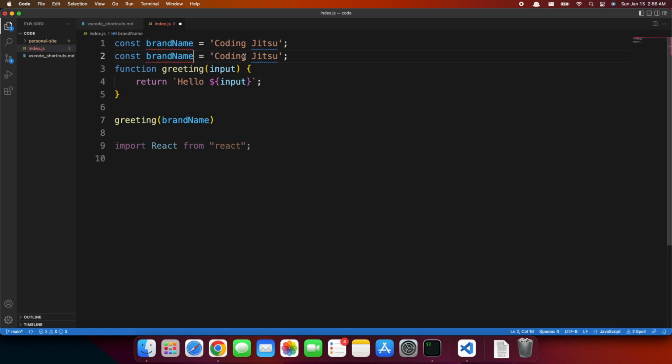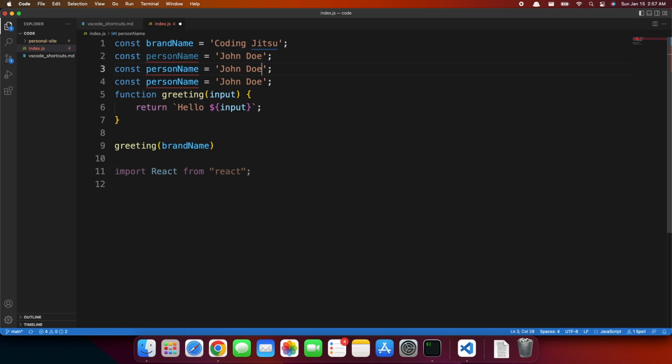And then here I can change, let's say, the person name, like so, and then change this to maybe John Doe and save, right? So if I do Shift, Option or Alt, down or up, it's going to copy and paste it for me.